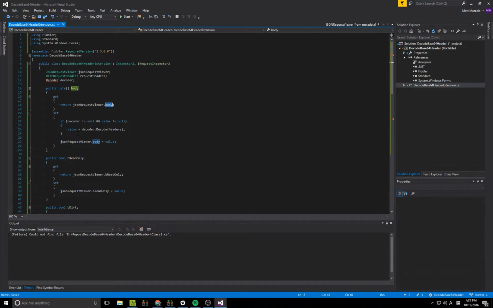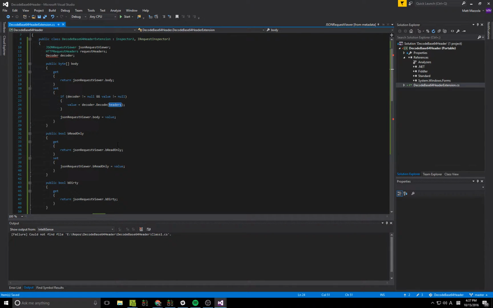And basically the core of our extension is these four lines right here, where we're saying when we're setting the body, let's make sure to decode the value of the header first and then assign that to the body instead. And we're kind of taking advantage of the fact that that JSON request viewer knows how to take the byte array and make it this nice expand and contractible viewer for us, instead of us having to write all that logic.